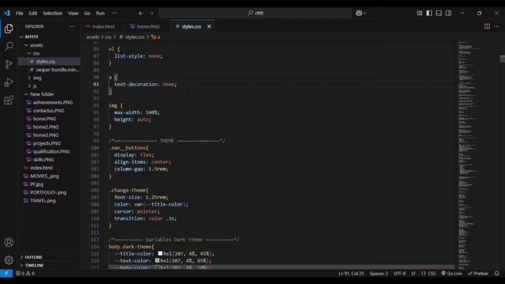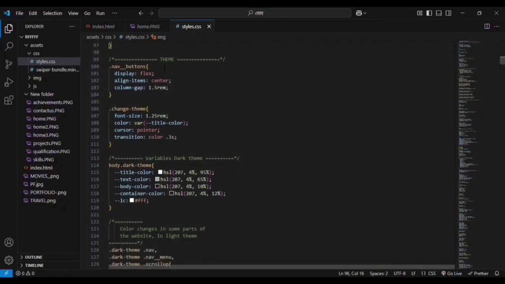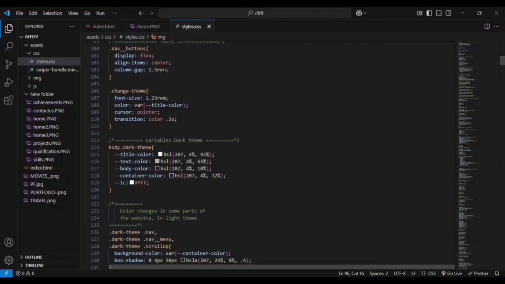Then we have the image. For the image, we have the maximum width as 100% and height is auto. Then for the theme element, we are using these nav buttons: display equal to flex, align-items center, column gap is 1.5em. This is for the mobile version.